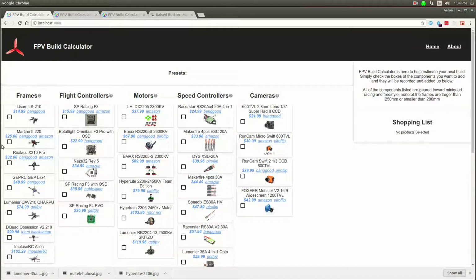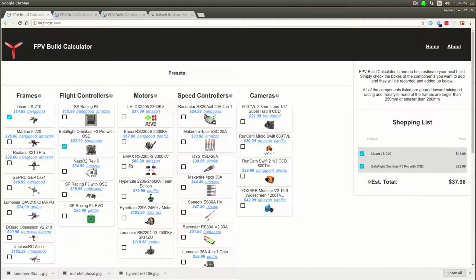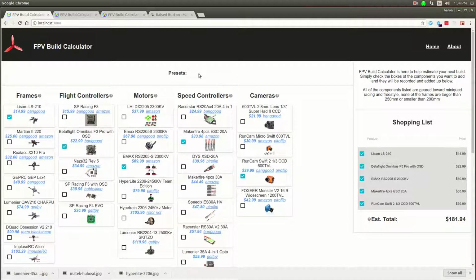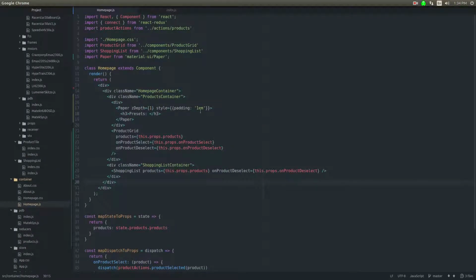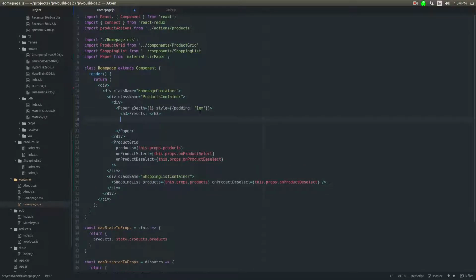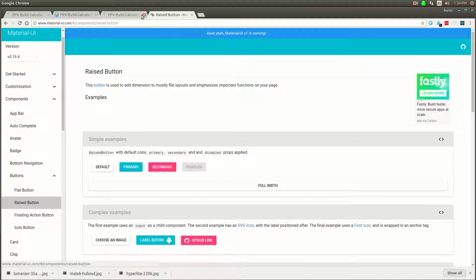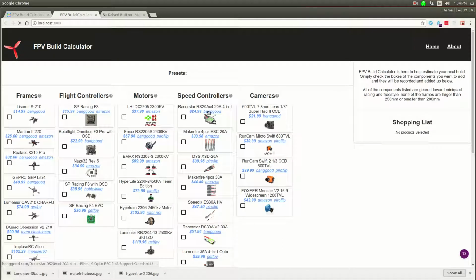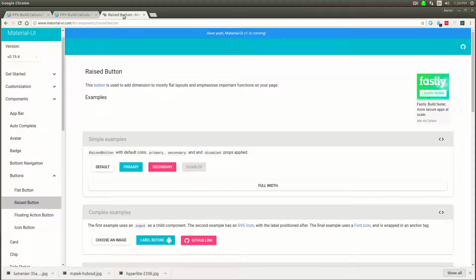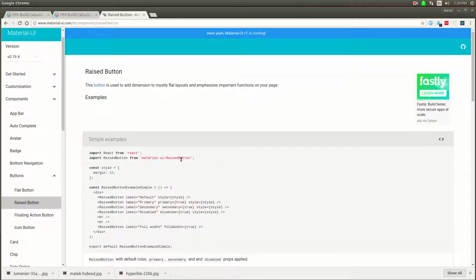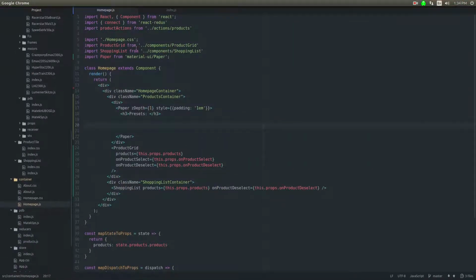And so in this project, I have this thing where I select these and it calculates the cost of all these components together. But what I want is to build some kind of presets. So I have put a little presets section here. I'm gonna throw some buttons in here. I'm gonna use these raised buttons, and hopefully it's going to be kind of cool. You'll be able to click a button and it'll automatically pre-select some of these, and we'll do that all through Redux.